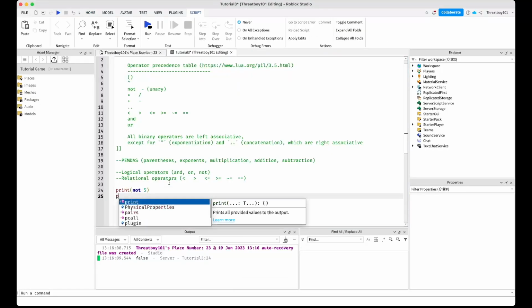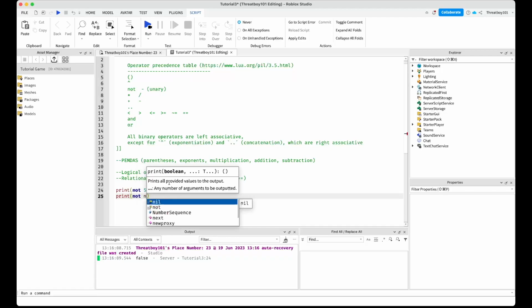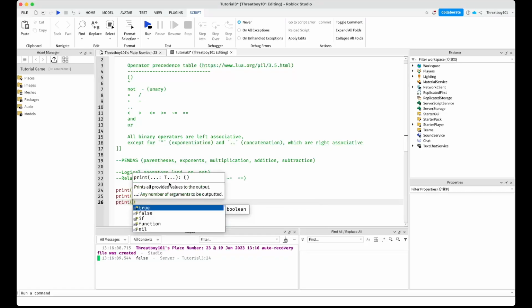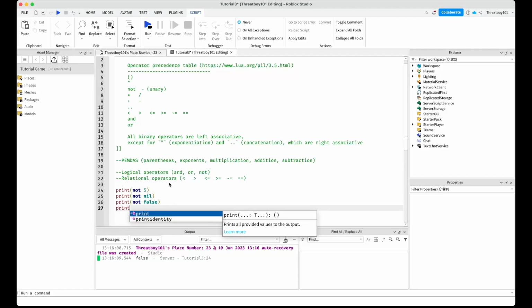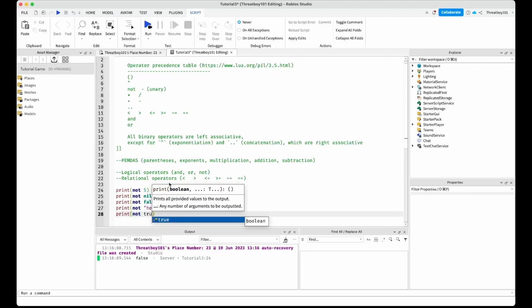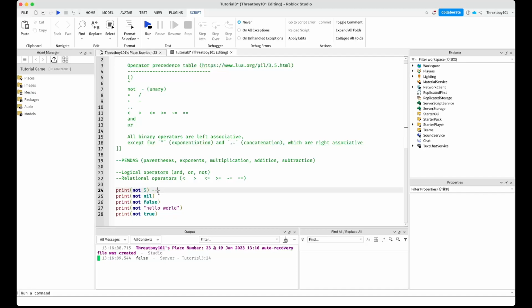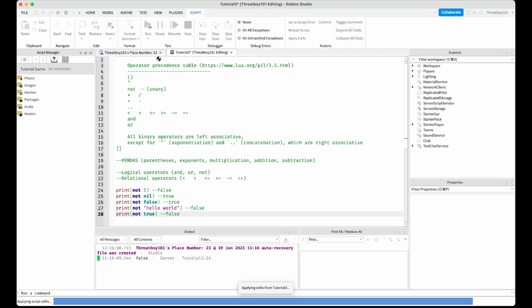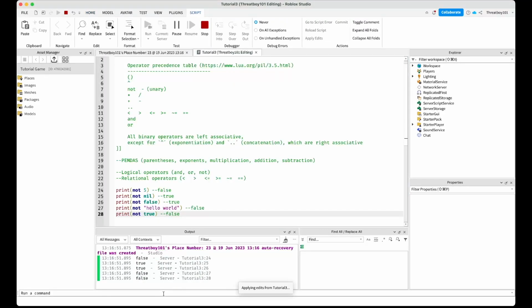We can try a bunch of other expressions. I can try not nil, which should be true, not false, not hello world, and then not true. So as we notice, this is false, this is true, this is true, this is true, oh my god, this is false, and this is false. So if I run this, we get false, true, true, false, false, as we expect.